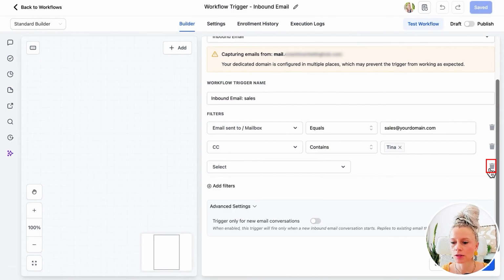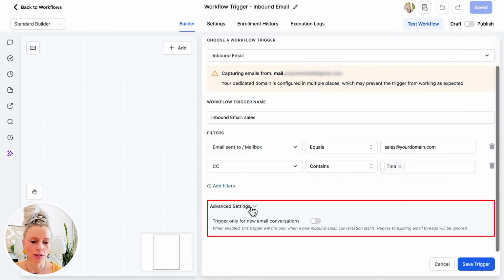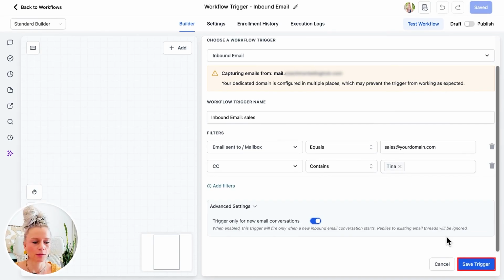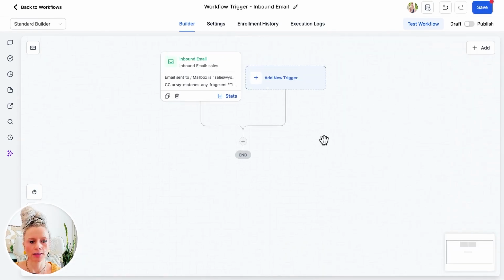So now let's say we just wanted to keep those two filters. Next up, we have the advanced settings, which you can turn on if you don't want this trigger to fire every time a new email comes in, even if they just reply to a thread. So let's say you're receiving an email from somebody to the sales email, and they reply back and forth, and your conversation goes back and forth. It doesn't make sense to keep notifying the team every time they reply, right? So maybe it would make sense based on your use case to just turn this on, so that the trigger then only fires for new email conversations. So from here, we want to save the trigger, and then you could go ahead and create your actions.